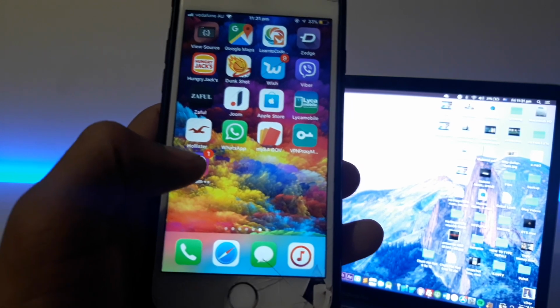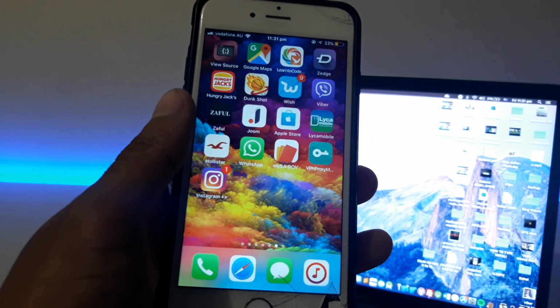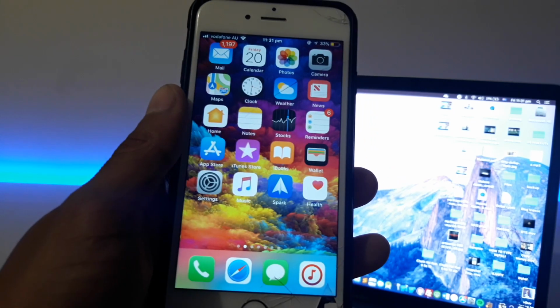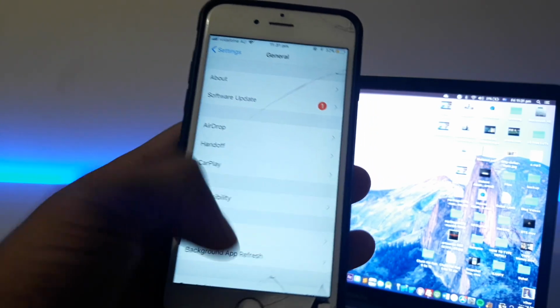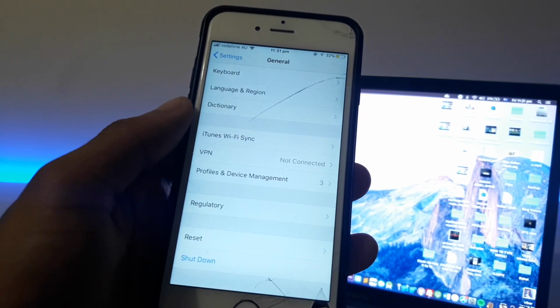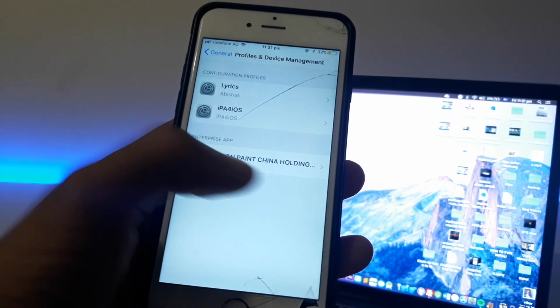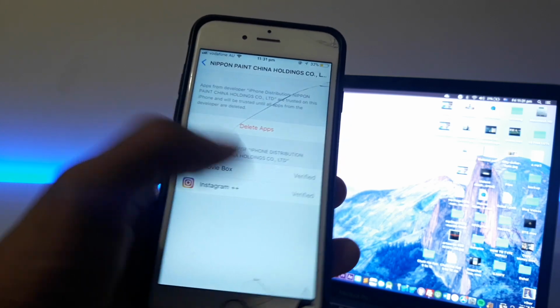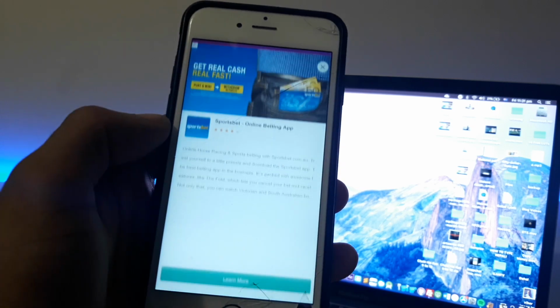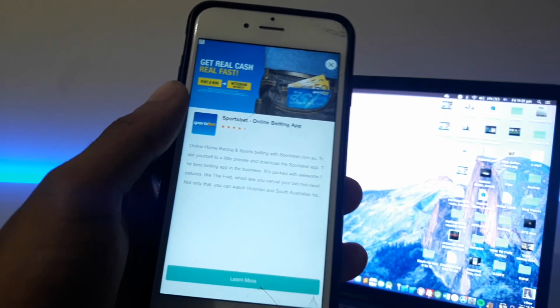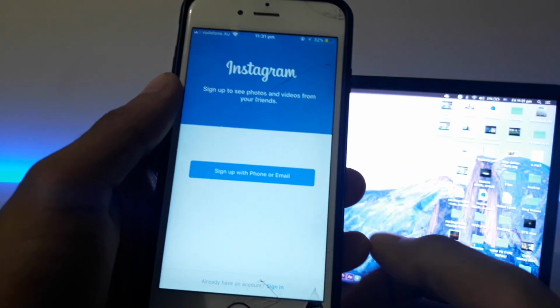Tap to open it. If you get this message, untrusted enterprise developer, it's pretty quick to fix. Go to settings, go to general, go down to profile and device management, go down, and you should get this enterprise app. Just click on trust. Now open it up and make sure you guys go ahead and log in with your Instagram account, which I'm gonna do right now.